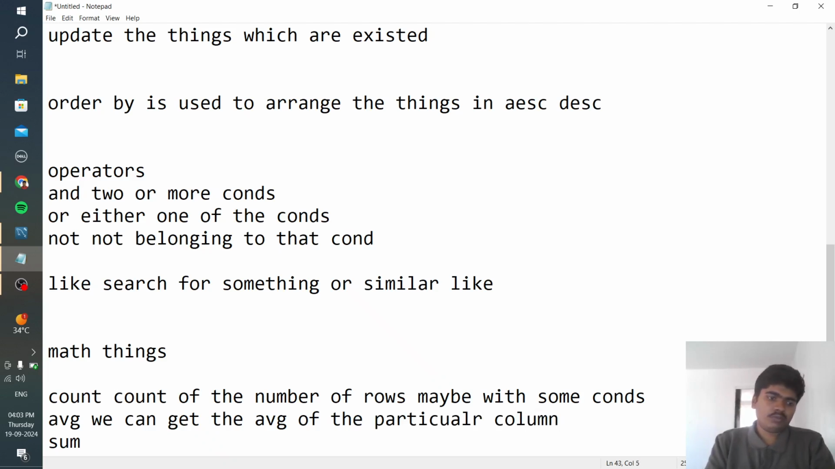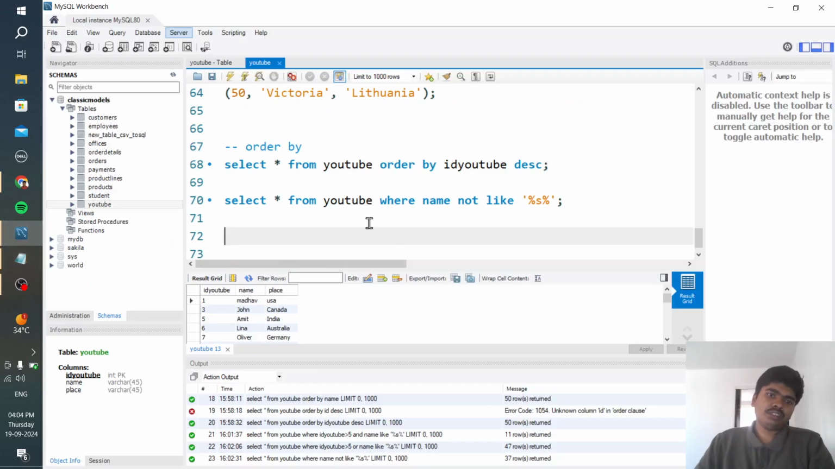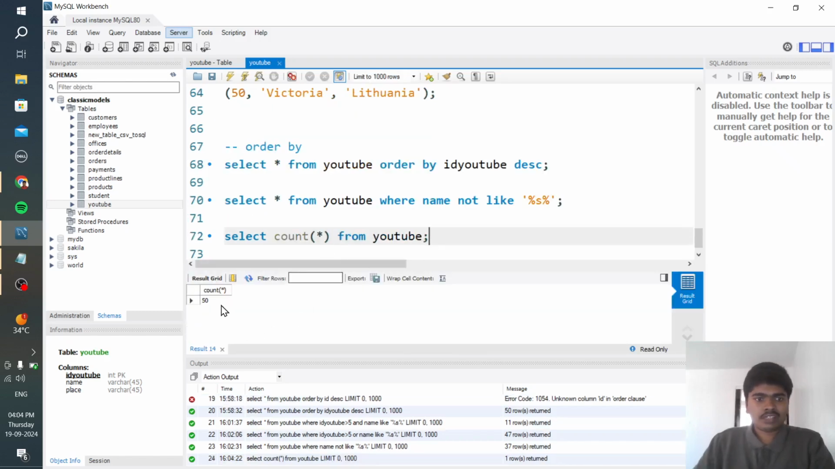And also, we can see that sum is nothing but addition. So these are some of the math things which we can see. So here we can say, select count of star from YouTube. These are the number of rows which were inserted in the YouTube table. So there were 50 rows which were already inserted, and we can also search the count in multiple ways.